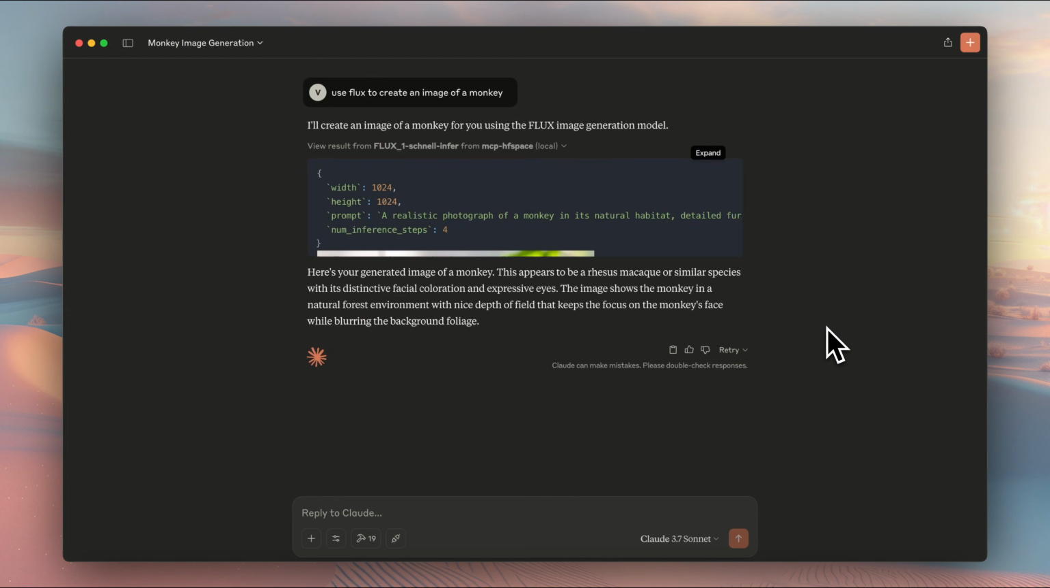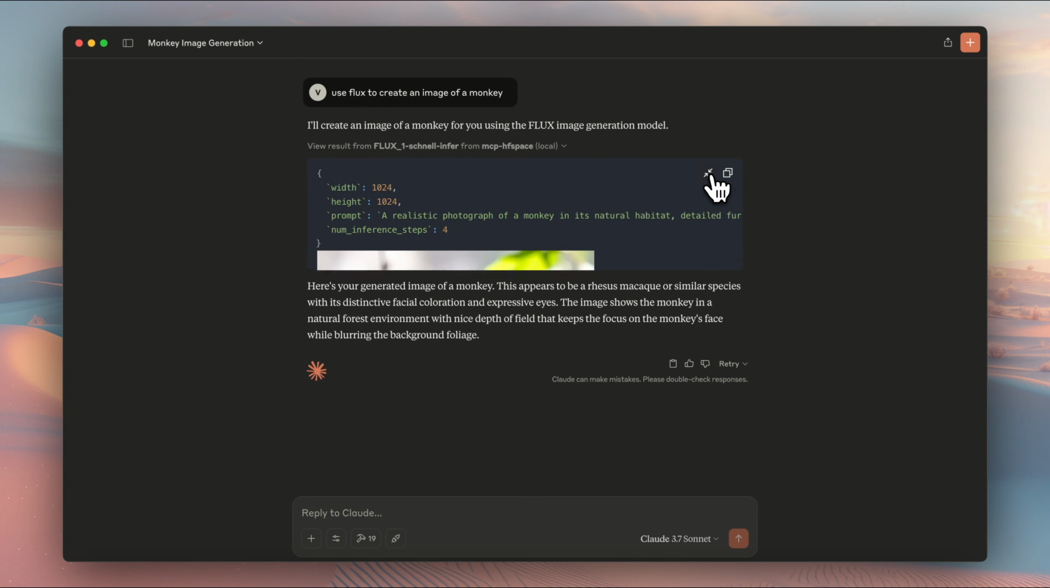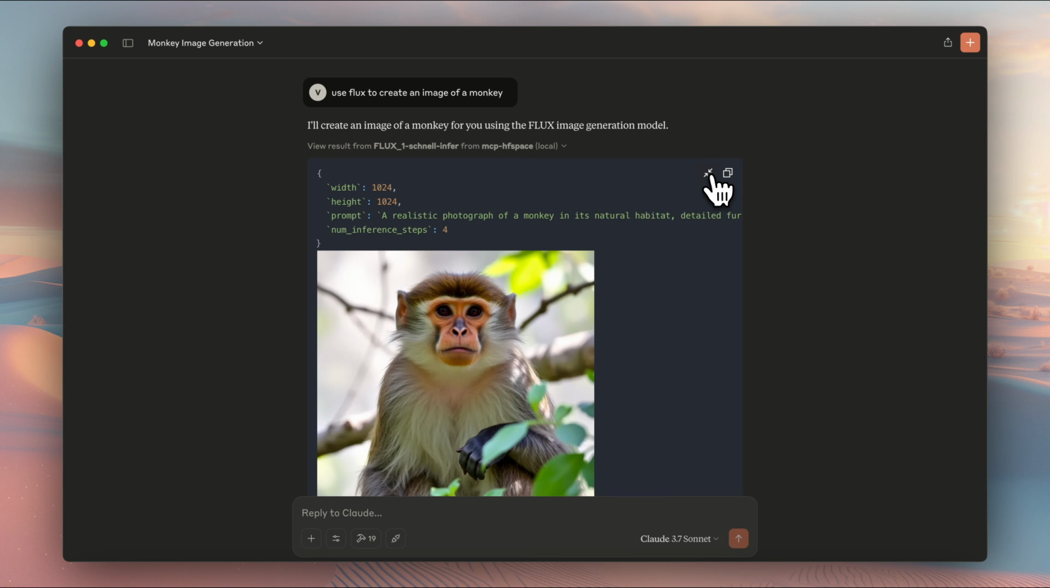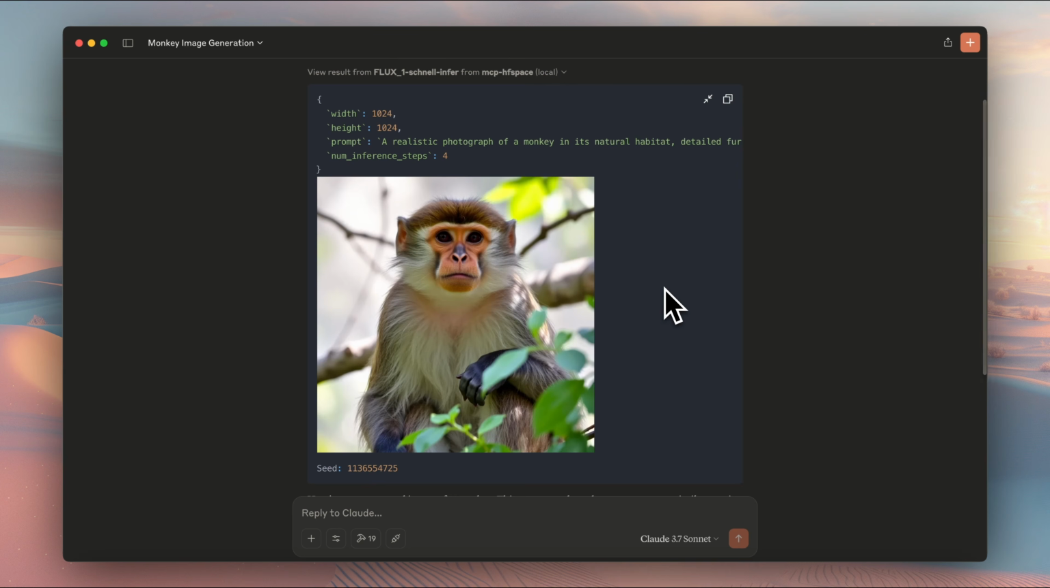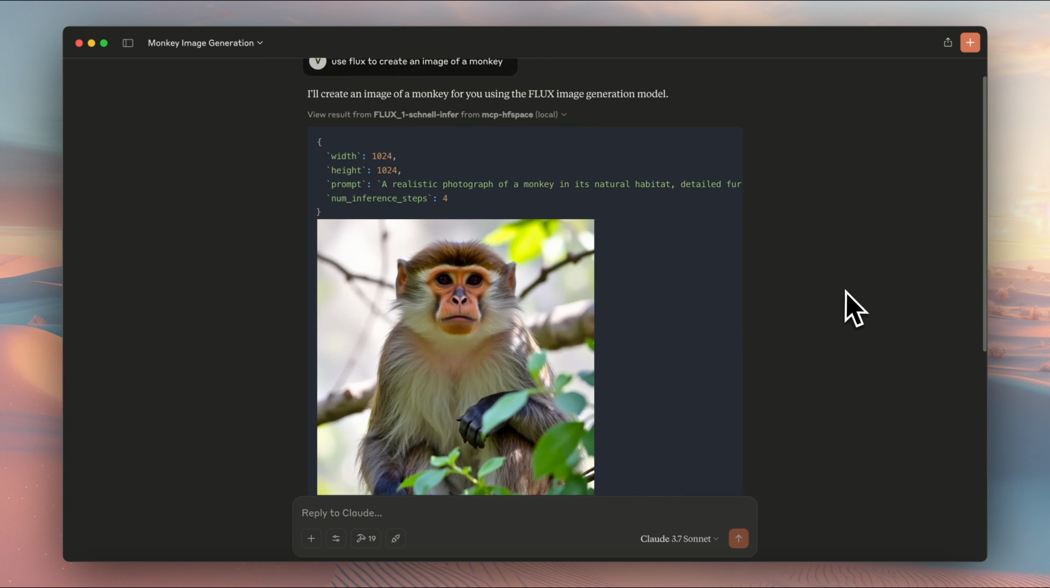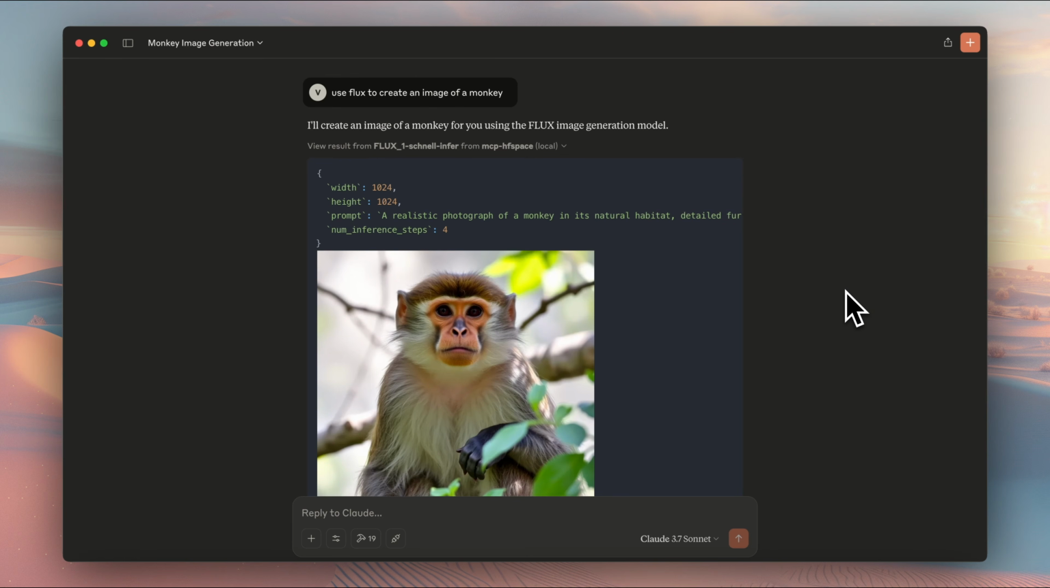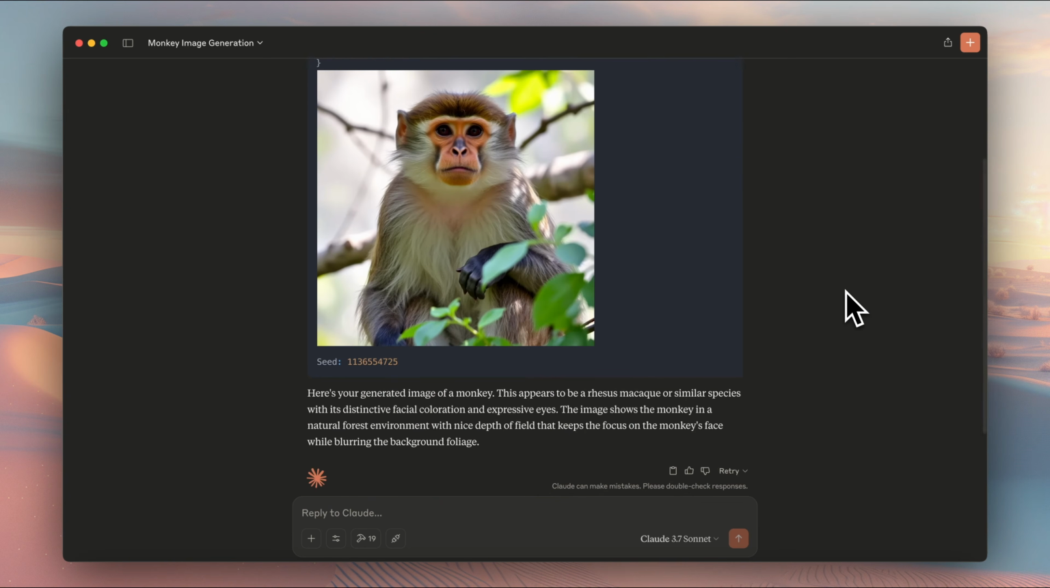Once the image has been created by the tool, you can expand the window to see the full image. In this window, we can see the dimensions, which are 1024 by 1024, along with the actual prompt that Claude gave to the Hugging Face space. This is super helpful because you're not just seeing the end result, you're also getting to see what kind of detailed instructions Claude used behind the scenes. This means you can learn how it thinks, refine your prompt in the future, or tweak things to get even better results next time. It's a nice little peek under the hood, and it helps you understand how the AI is interacting with the tool you set up.